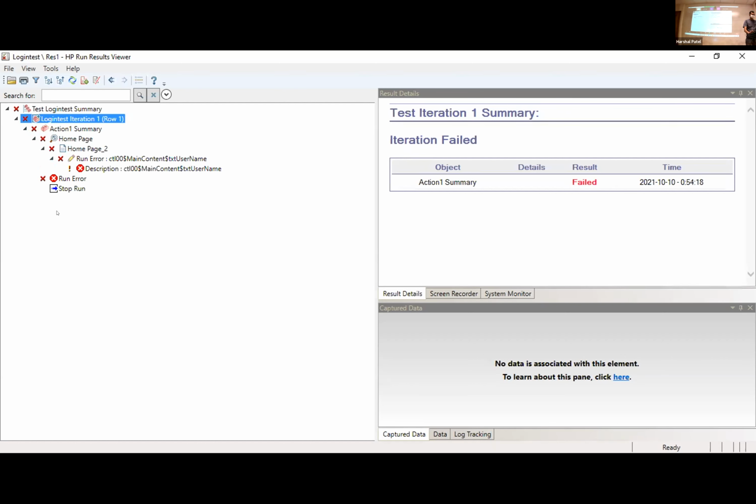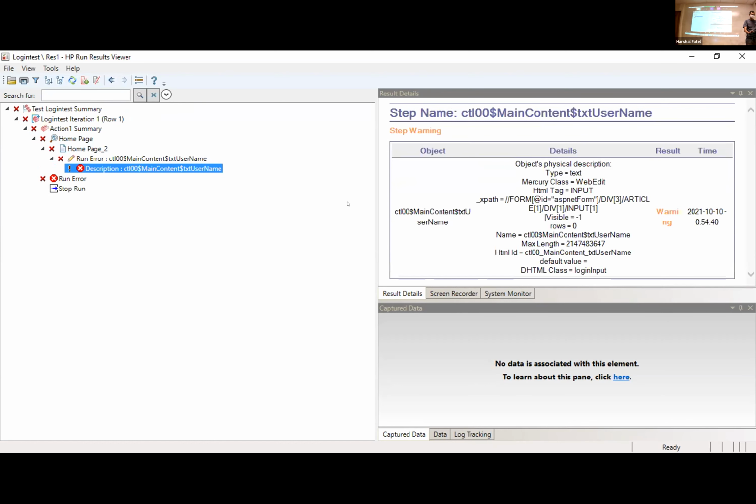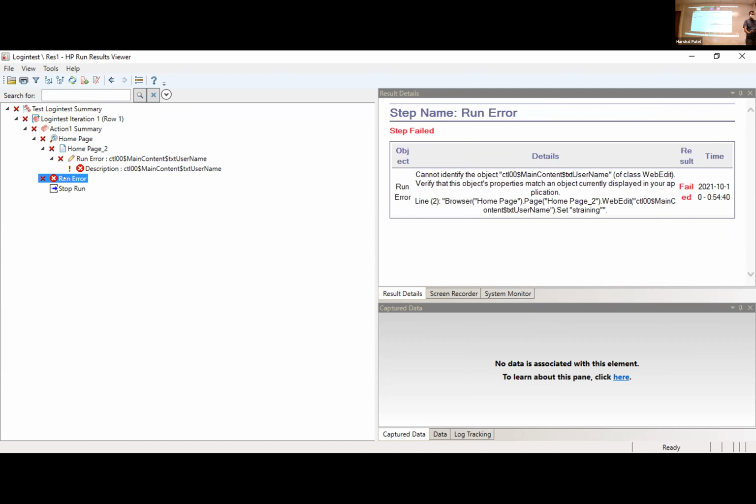Okay. All right, see the control. Probably click on the description. Yep, it will tell you what the error is or why you got the fail. So, object physical description did not match. Okay. And can you click on run error as well on the left side? You gotta stay on the left side. Cannot identify the object. Okay.